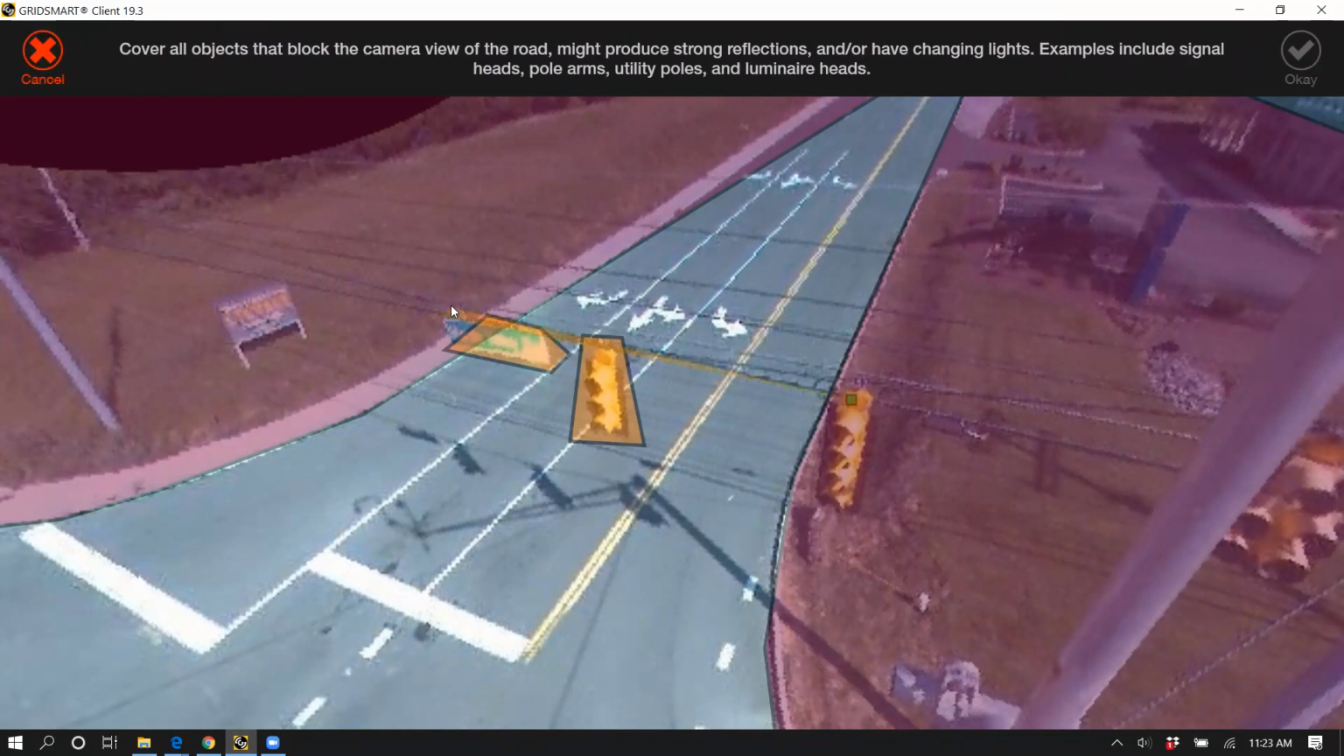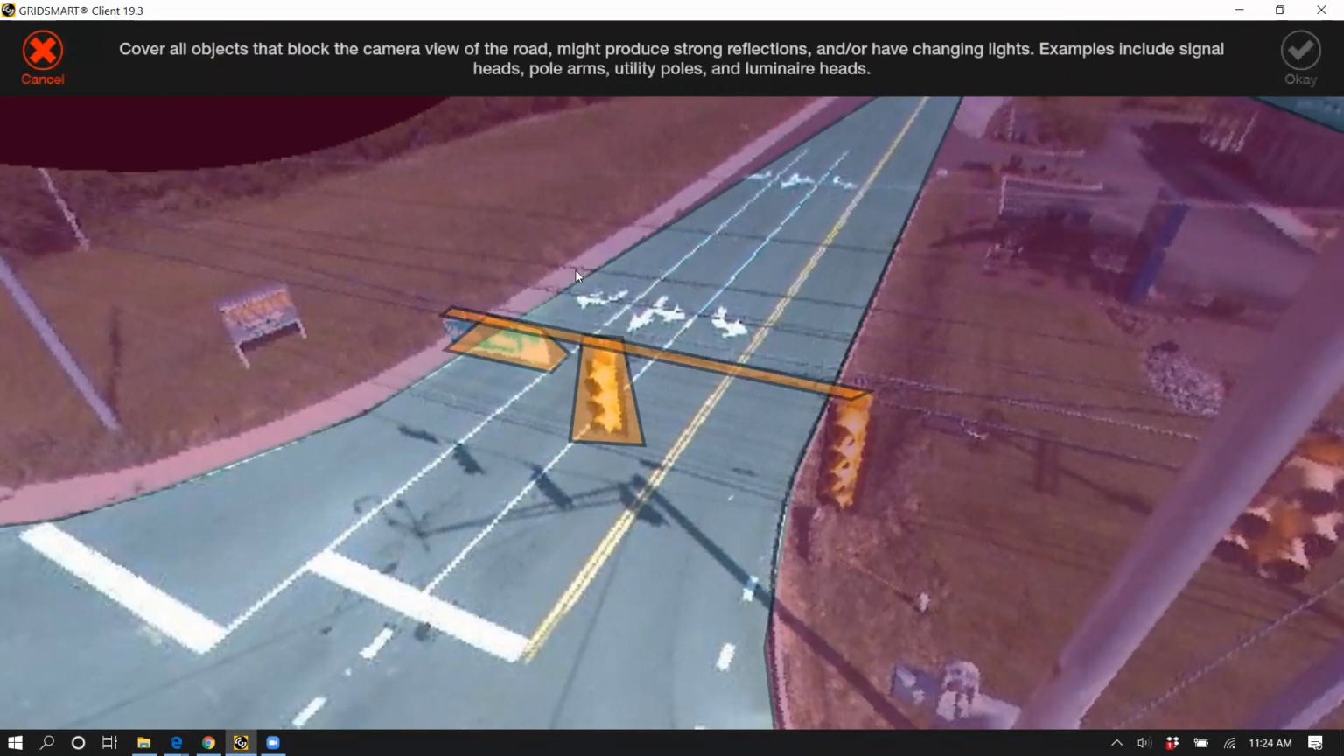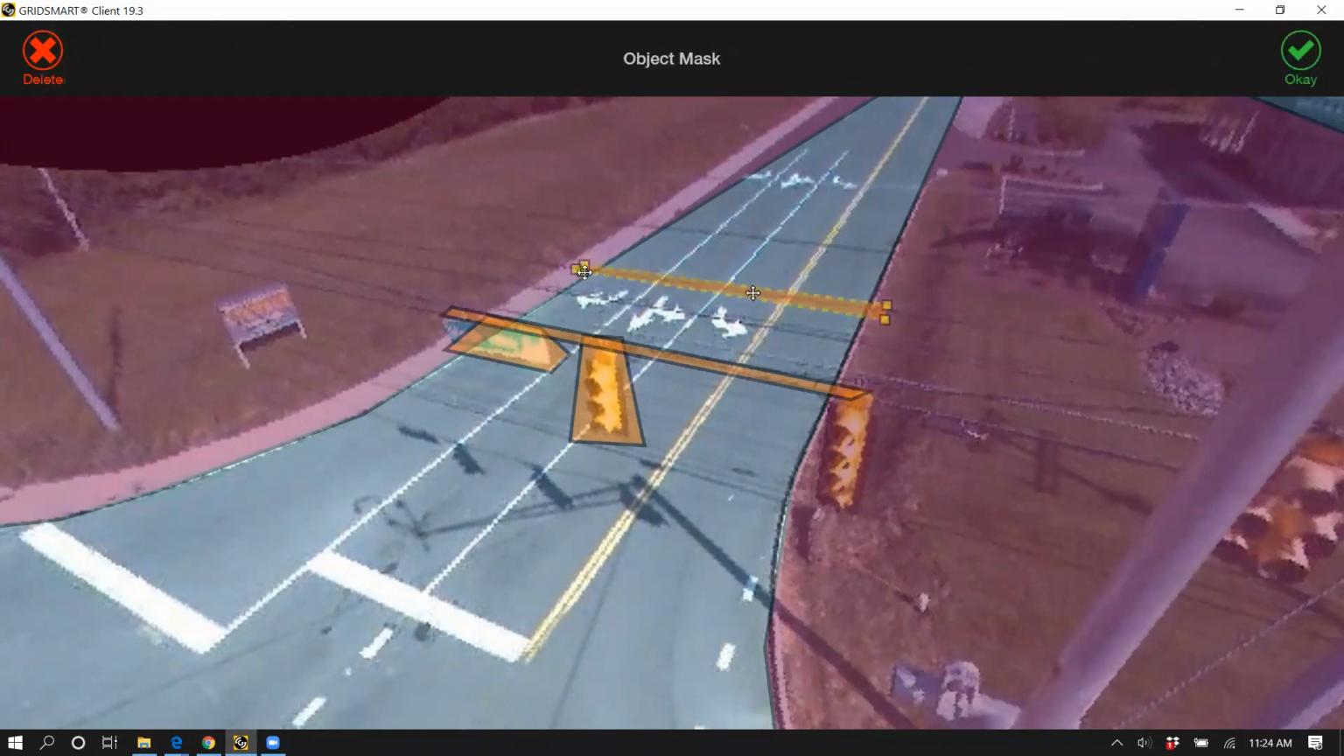You may need to go through and add an object mask over those wires if they're moving and triggering false calls. Typically, when I'm setting these up and I've got a ton of power lines like this, I'll look for the big ones and I'll hit the big ones. But I'll generally watch it. Just as good practice, you should be watching your intersection after you've configured it, making sure that it's performing the way that you expect it.